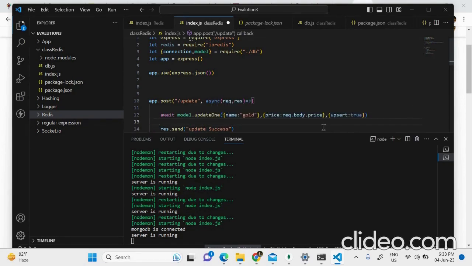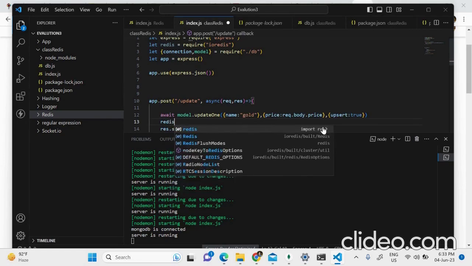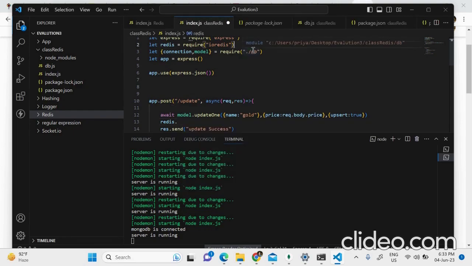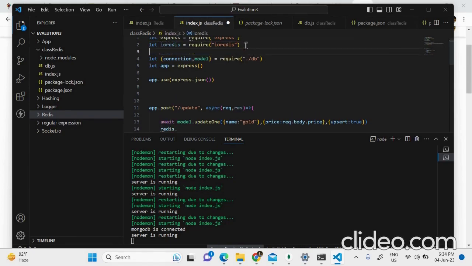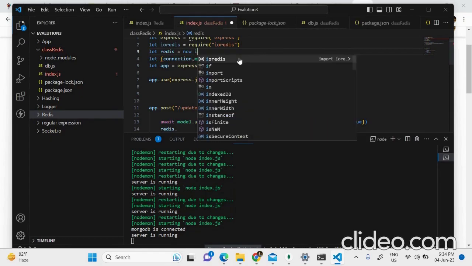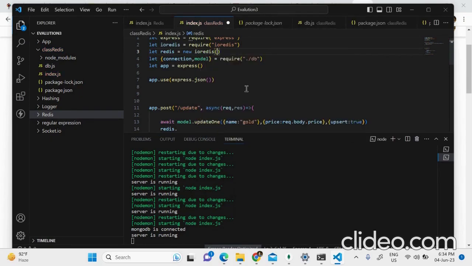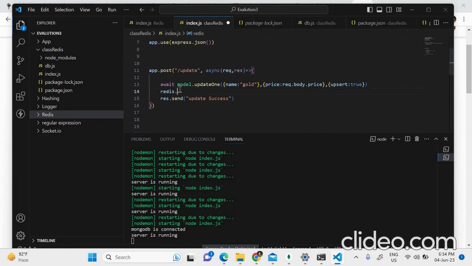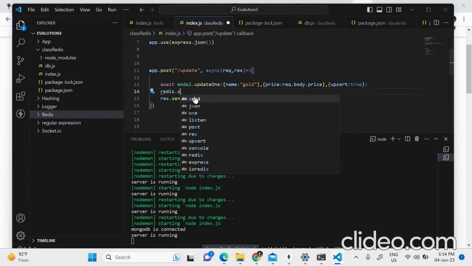So yeah. So here I'm doing what? And here I'm doing Redis dot set. Just have to do one more thing here. We have to invoke that also. We have to invoke that also. So Redis, and new ioredis, also invoke that, ioredis, and just in that way. Now Redis, okay, Redis dot set.